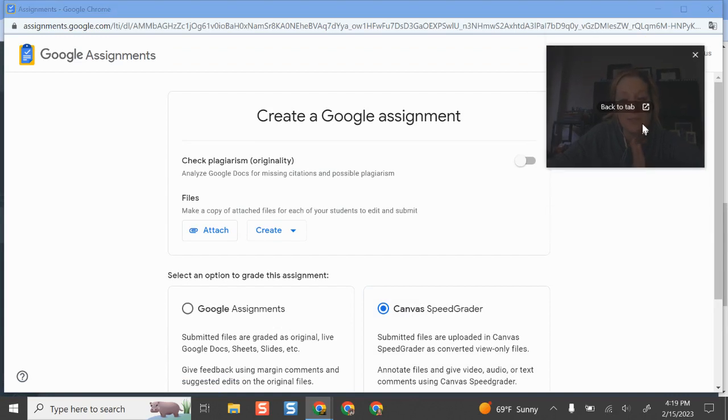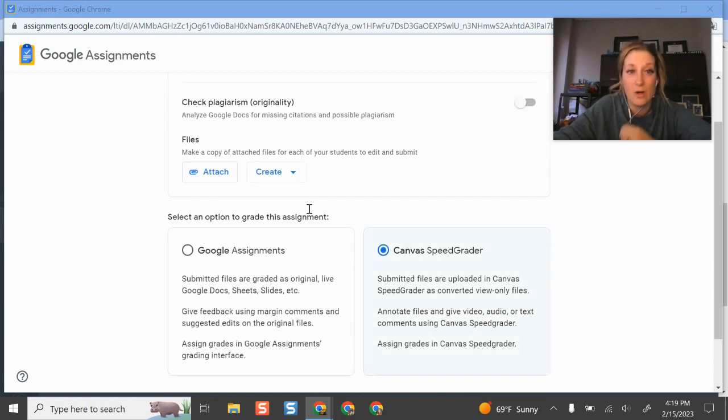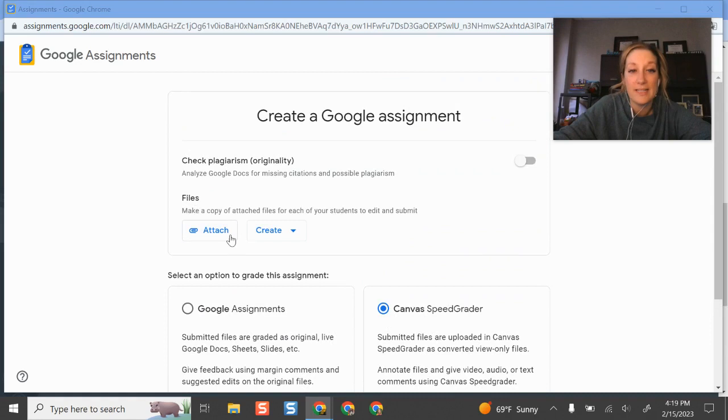All right, so this is a key difference here, and maybe where it looks very different than It's Learning. After you have given permission here, it brings you to this screen. This is where you will attach a Google file to the assignment from your drive. If you already have one made, this is where you find it and you attach it.